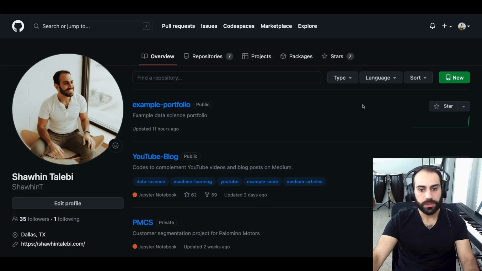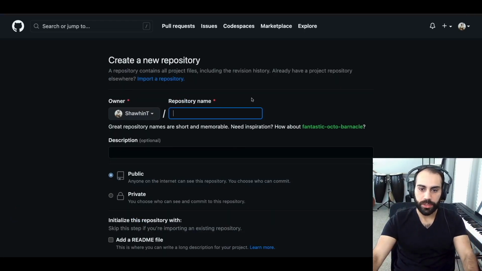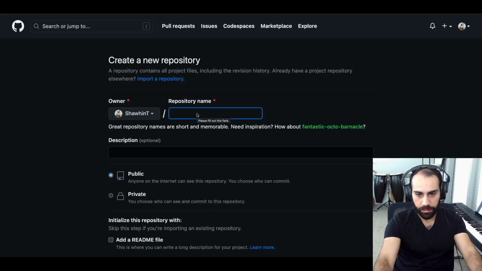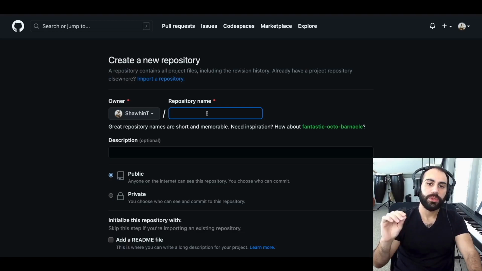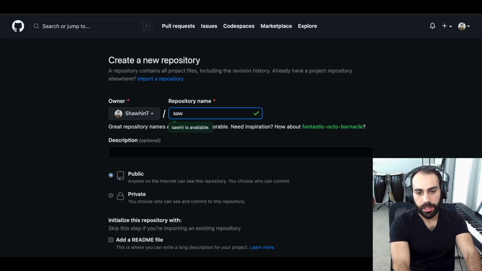We're going to start over from scratch and click new. And then we should get a screen like this. So create a new repository. Repository name. So we have two options here. Option one is if you want this portfolio website name to just be your GitHub username .github.io. You just type that in right here.